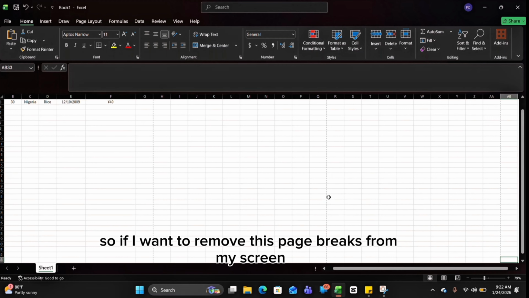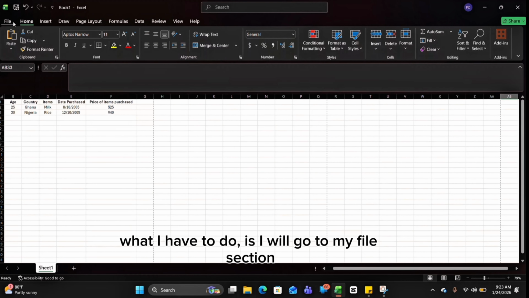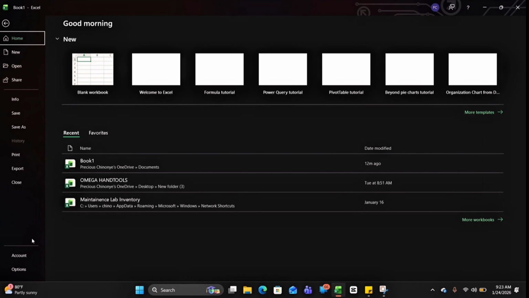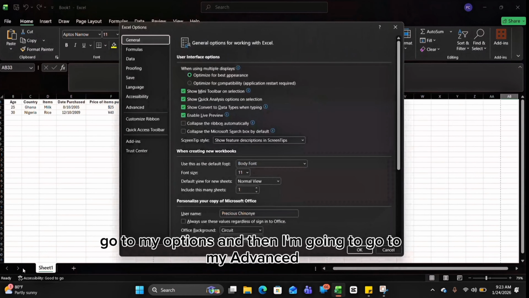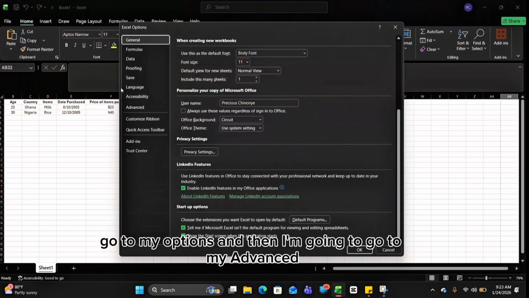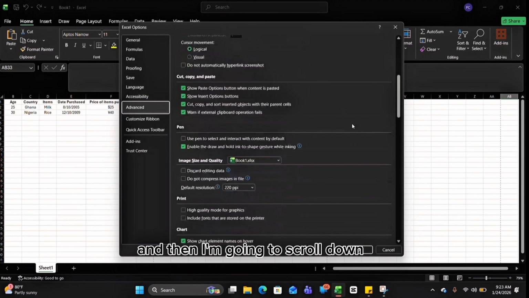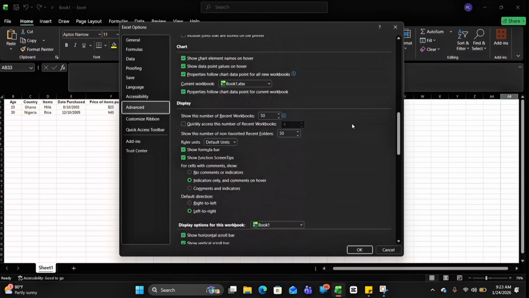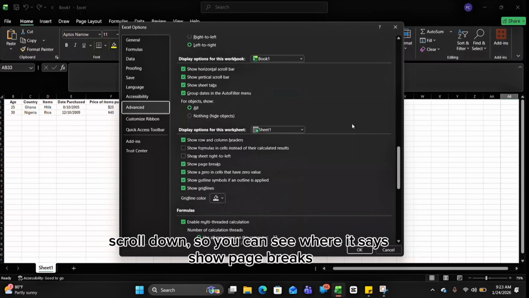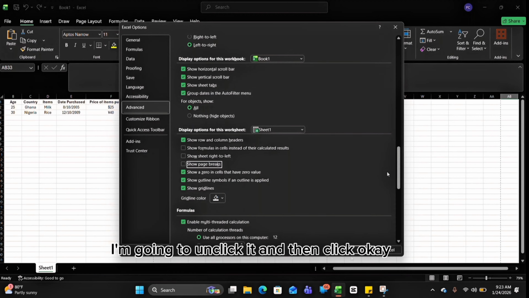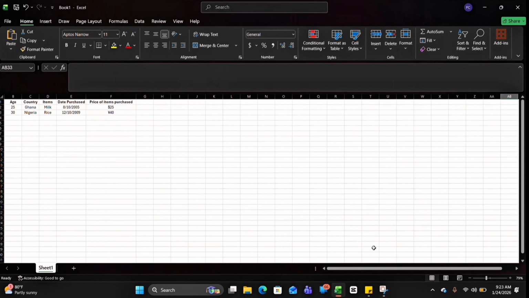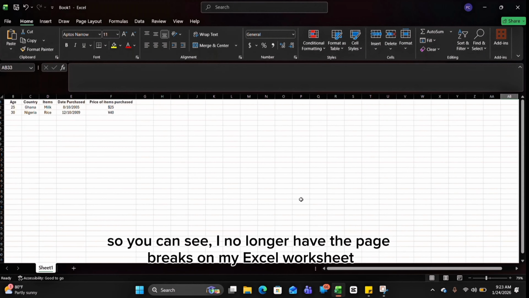So if I want to remove these page breaks from my screen, what I have to do is go to my File section, go to my Options, and then go to Advanced and scroll down. You can see where it says Show page breaks. I'm going to unclick it and then click OK. You can see I no longer have the page breaks on my Excel worksheet.